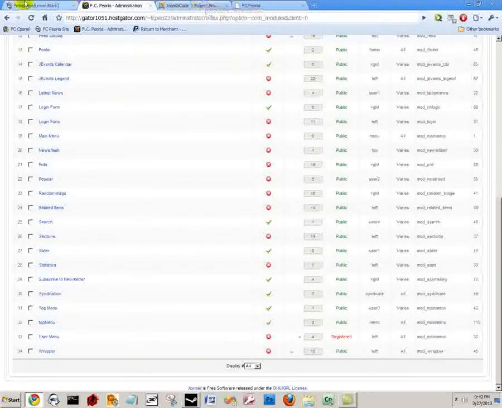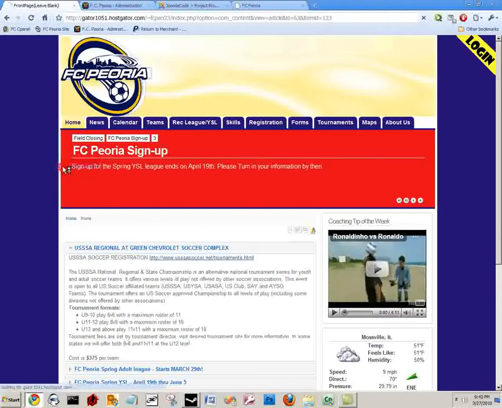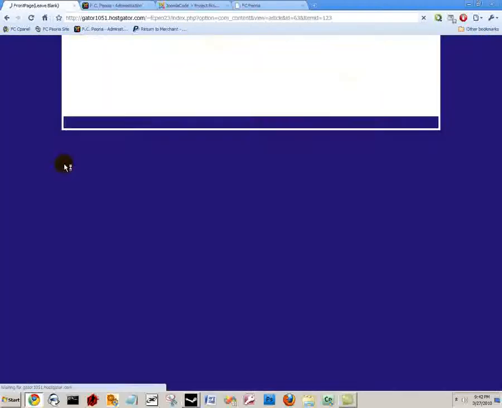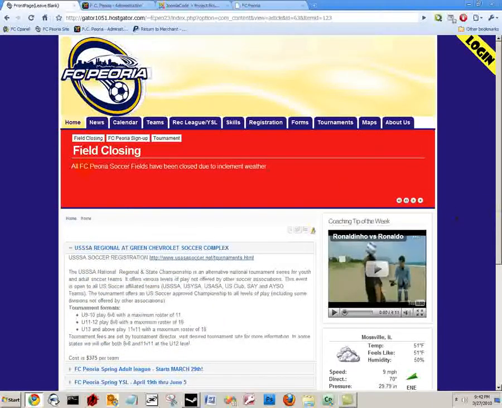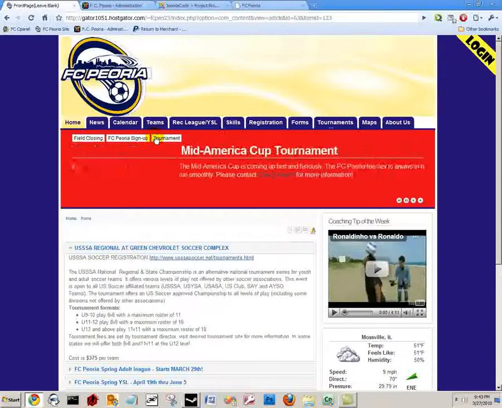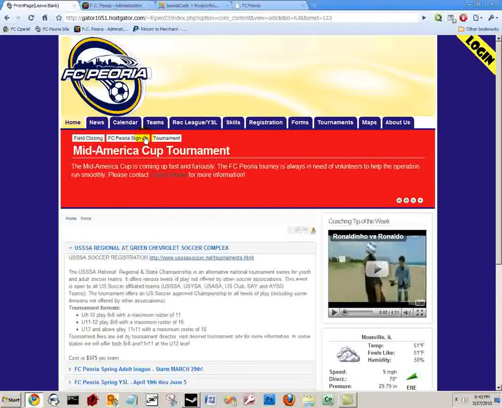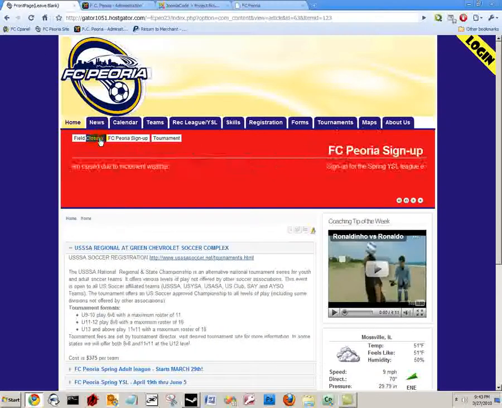And now we're going to go back to the front page of the FC Peoria site and refresh. As you see, what you get is the field closing, but you also get up here sub-tabs. This thing rotates very slowly, rotating through. But if you go up here and look, you've got an FC Peoria sign up. This is just a good GUI tactic: someone says, oh, tournament or field closing. Oh, that might be important, so they click on that. That way it takes them directly to that.